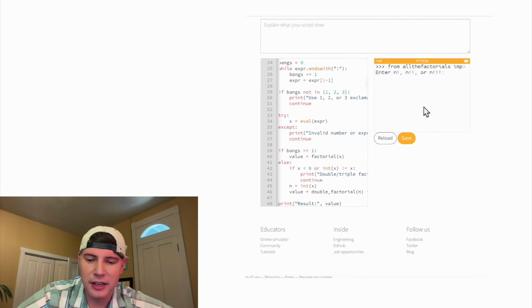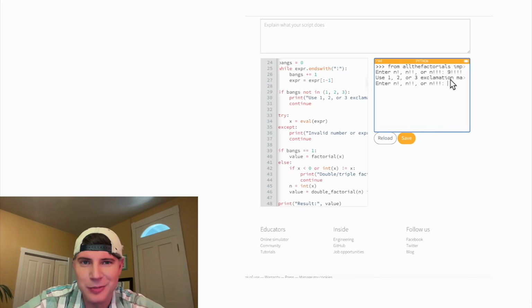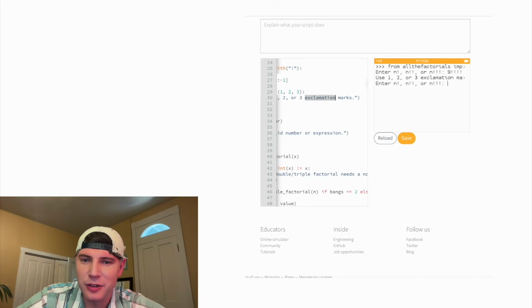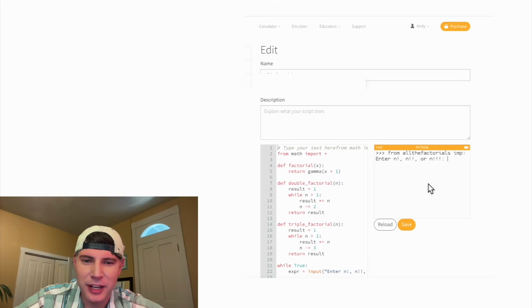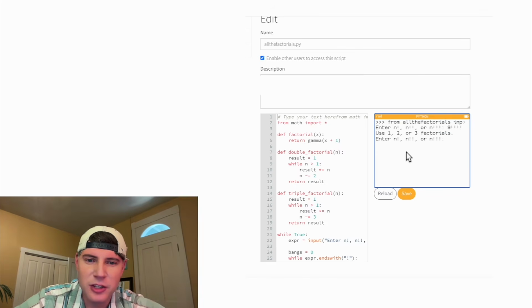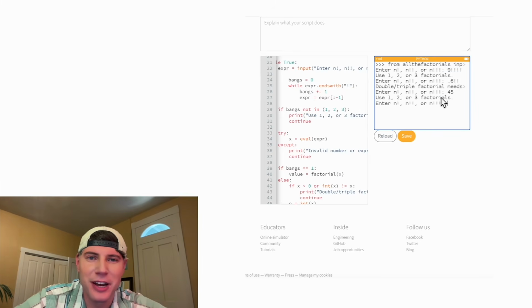So if you did something like a quadruple factorial, so if we do like 9, 1, 2, 3, 4, that ends up giving an error. It basically says use 1, 2, or 3 exclamation marks. I guess I probably should have said factorials. I can change that. So instead of 1, 2, or 3 exclamation marks, I can say 1, 2, or 3 factorial. And then I'll save it, and then we can look at it again. Now when I get an error, 9, 1, 2, 3, 4, it says use 1, 2, or 3 factorials. And then if you do something just like 45, it says use some number of factorials.